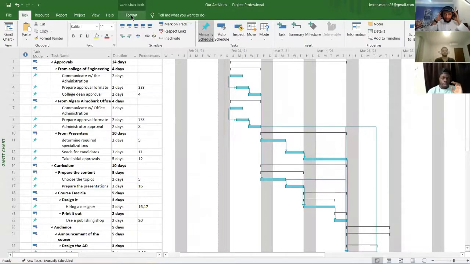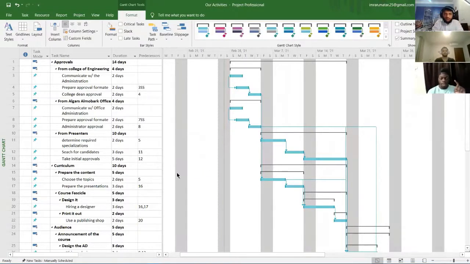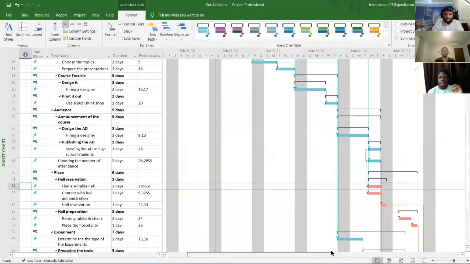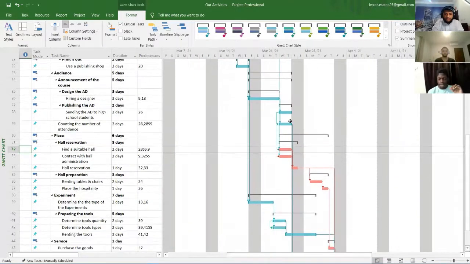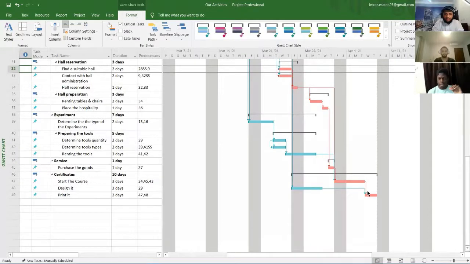By going to the Format tab, you can see all these icons, all these tools. Among them, you can find the critical path. When you click on it, you can see the change in the color of the bars on the Gantt chart. And these are the critical path that you should consider while you're doing your project.